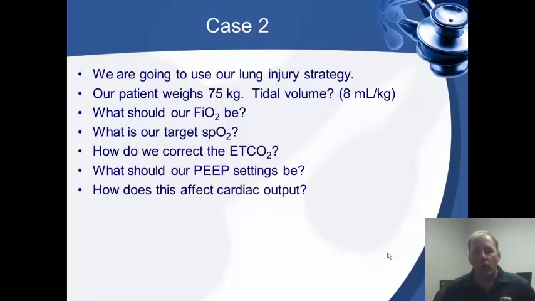So what do we want to set our PEEP settings? I want to start out physiologic and start at 3 and make sure I'm still getting good oxygenation. If I'm not getting good oxygenation and I'm still at 100%, I may want to increase that PEEP to maybe 5. I'm probably not going to need to go up to 8. So if I increase the PEEP, how's that going to affect my cardiac output? Potentially, if it gets very high, it could decrease my cardiac output, and I don't want that, so I'm going to be very careful with it.